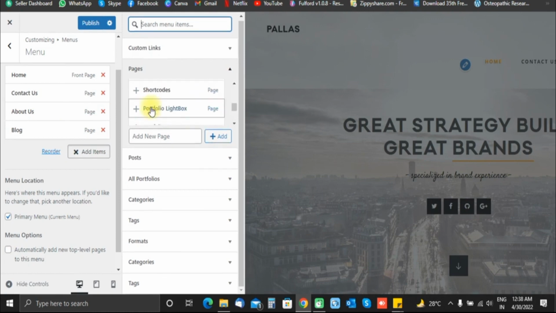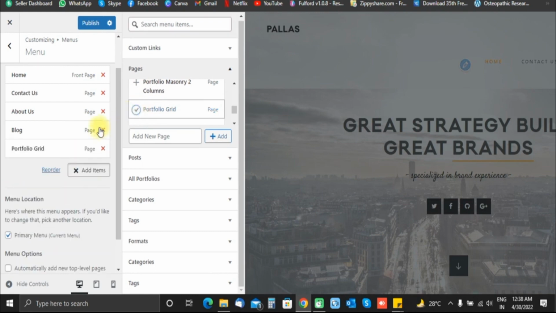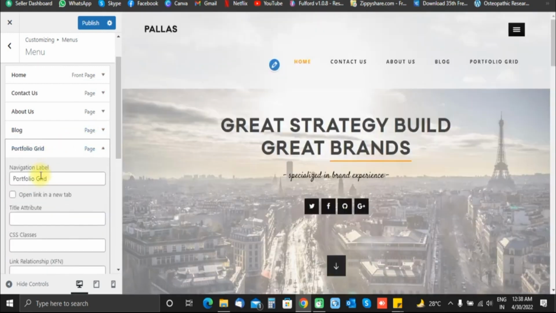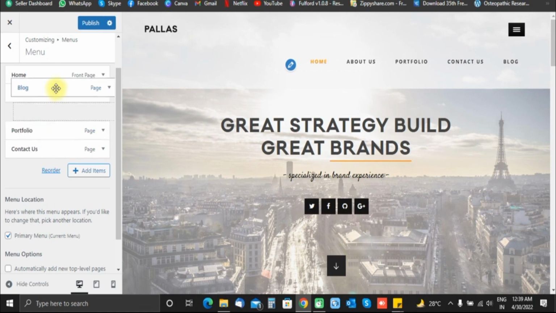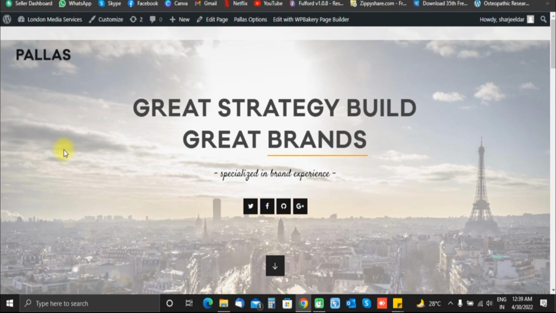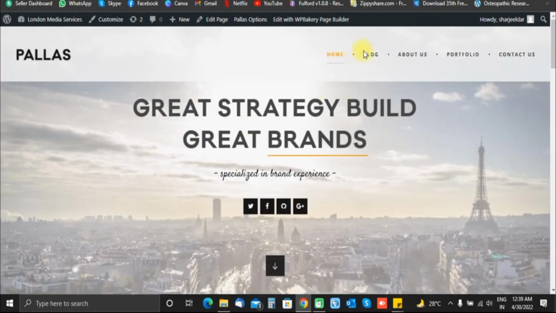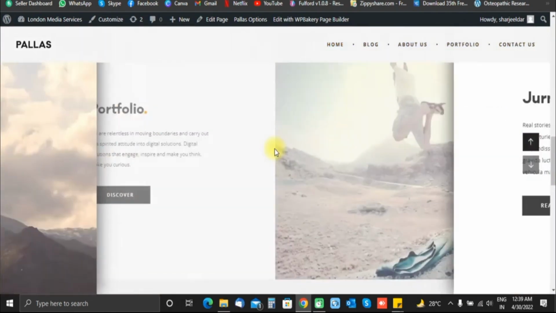like portfolio grid. So I'm going to add the portfolio grid as a page like portfolio. So this one is also arranged as home, about us, portfolio, contact us, and blog. So blog is here. Click on publish, go back to website, click on refresh. So as you can see here, we have 1 2 3 4 5 pages here, and that's it.